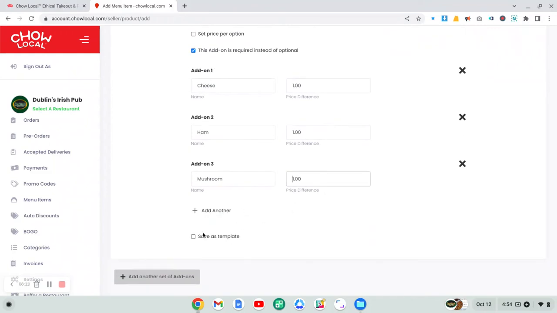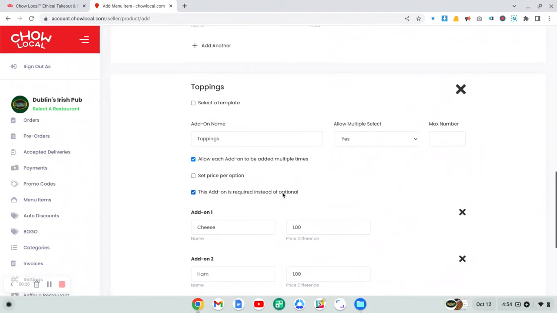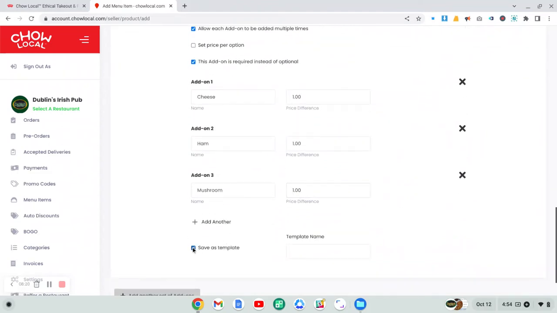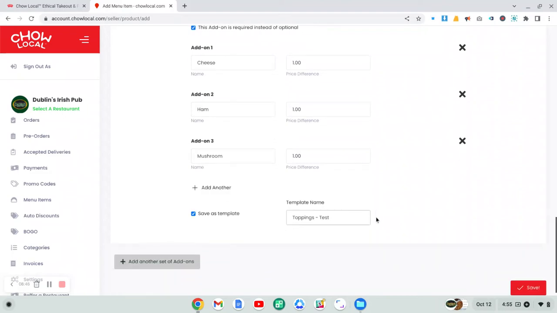Now, what I'm going to do is save these toppings as a template, because I might create another pizza item in the future, let's say a pepperoni pizza, where I want to give the customer the option to add extra toppings onto that pizza. So I'm going to call this toppings. And because there might already be a template called toppings, because obviously this menu has already been set up, I'm going to call this toppings test.